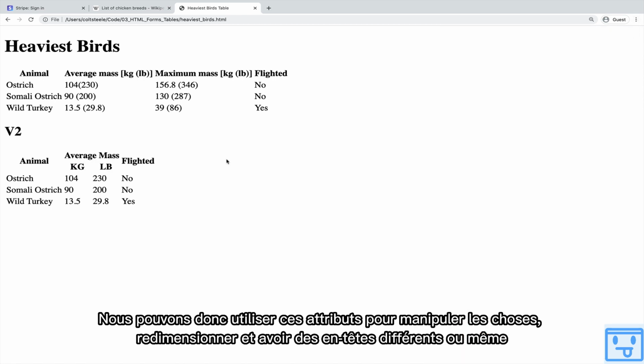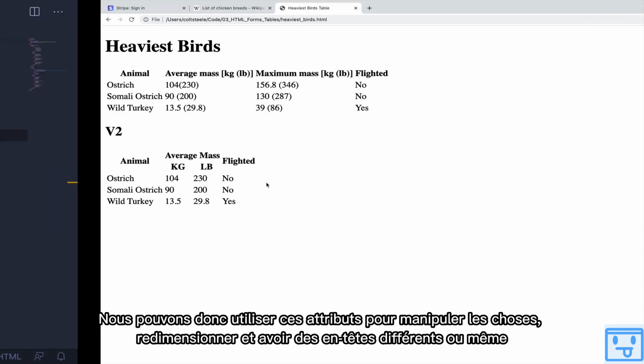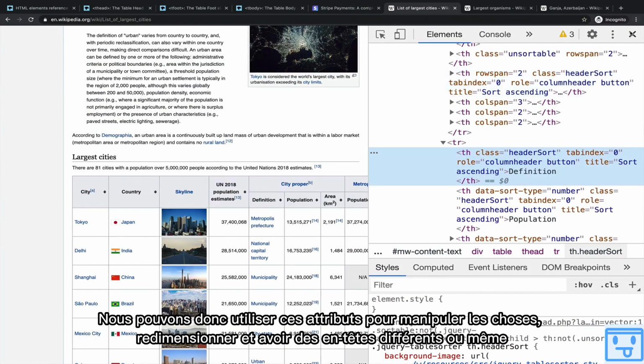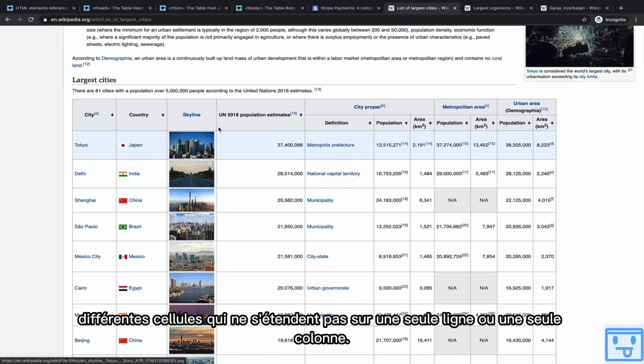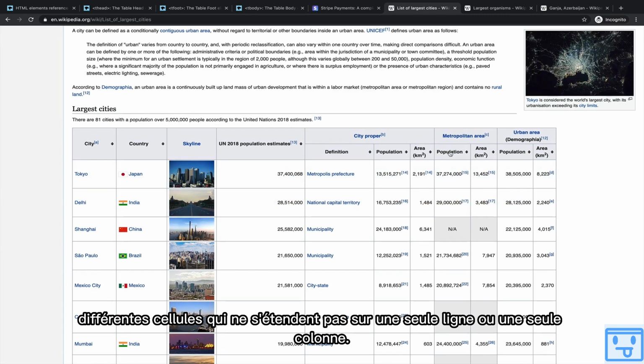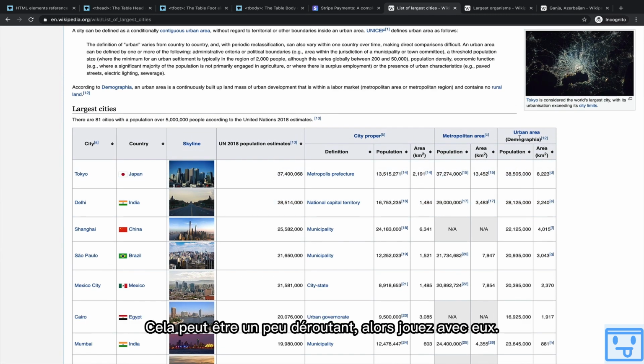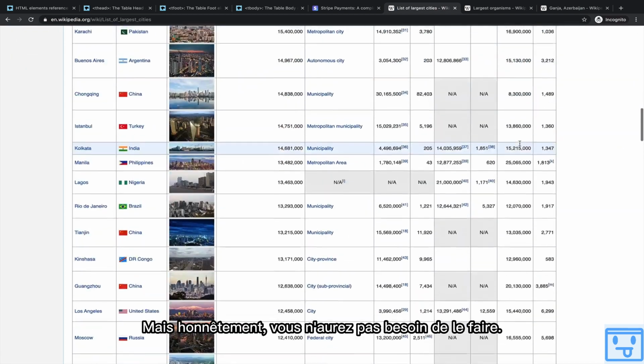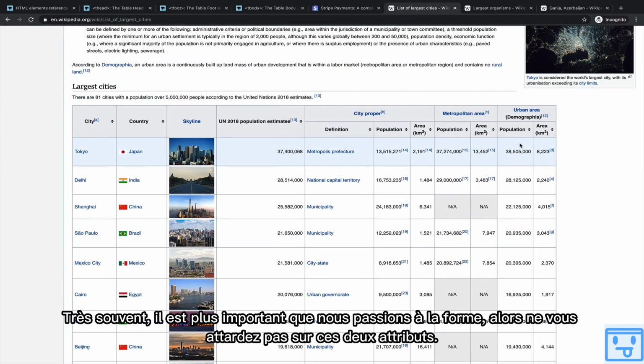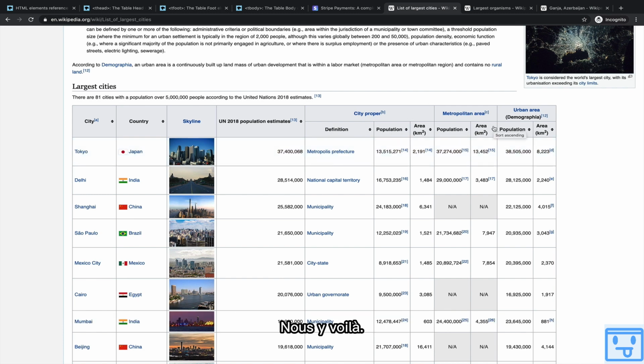So we can use those attributes to manipulate things, to resize, and to have different headers or even different cells that span across, not just a single row or a single column. It can be a little confusing, so just play around with them, but honestly, you're not going to need to do that very often. It's more important that we move on to forms, so don't get hung up on those 2 attributes. Okay, here we go, forms.